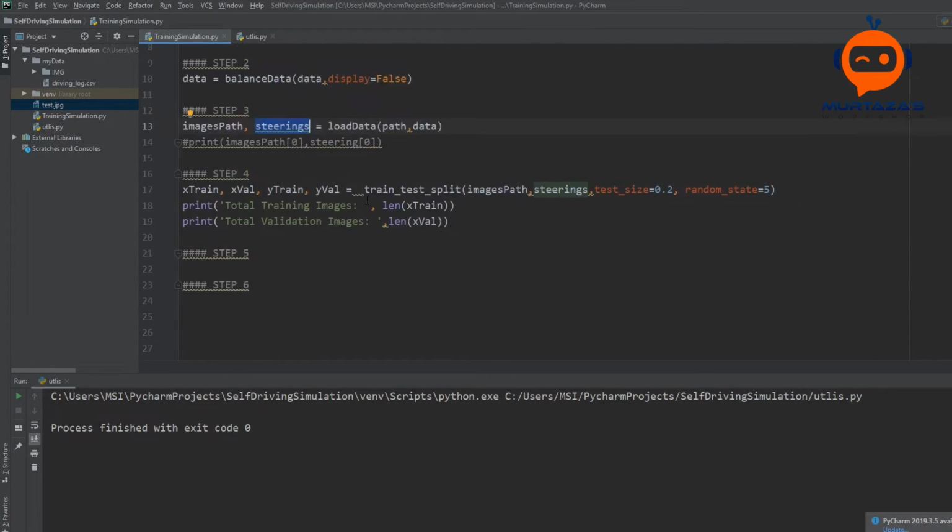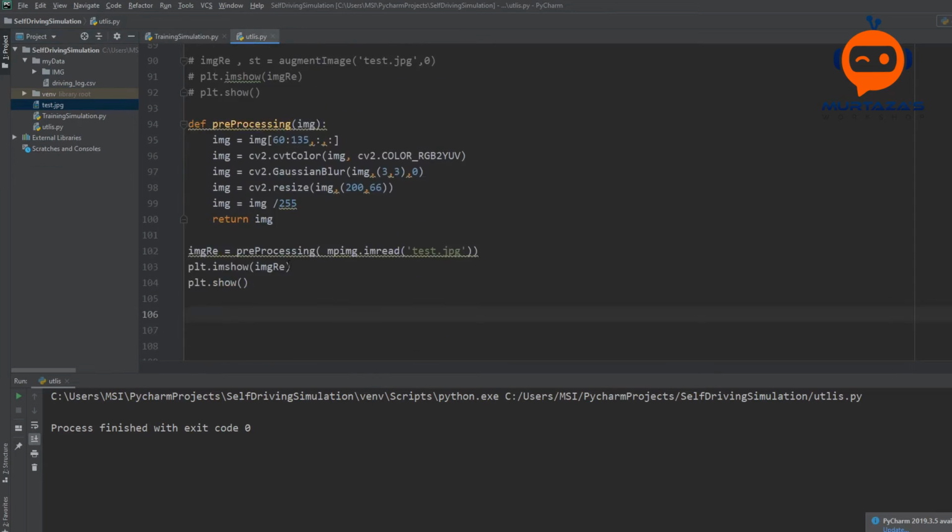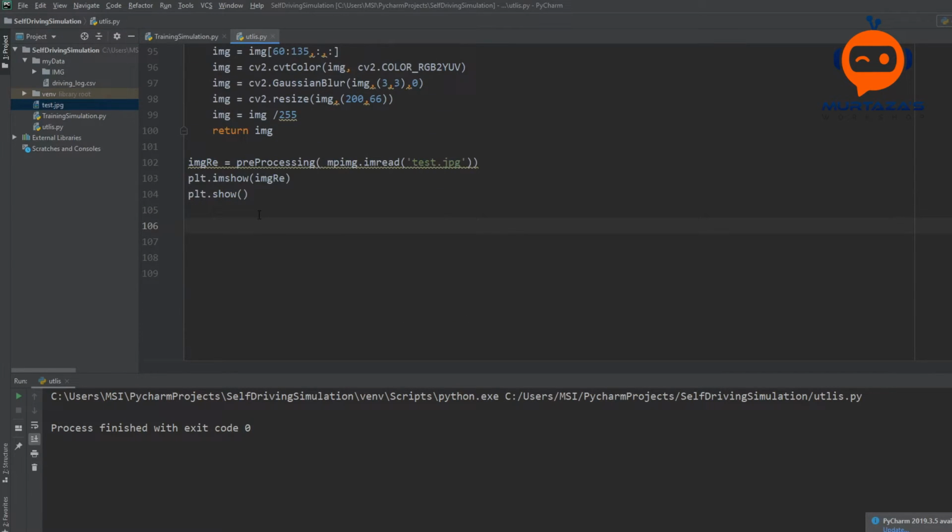So to do this, we are going to go to our utilities, and here we are going to define our batch generator. And as I mentioned, we are going to input the images path, and then we will also have the steering list, and then we will have the batch size.